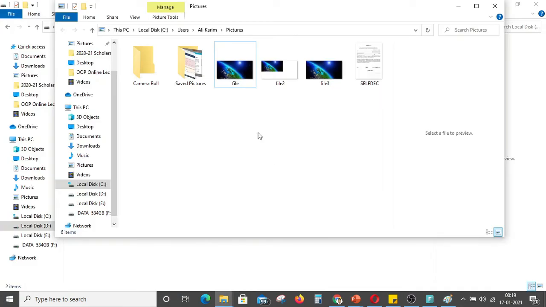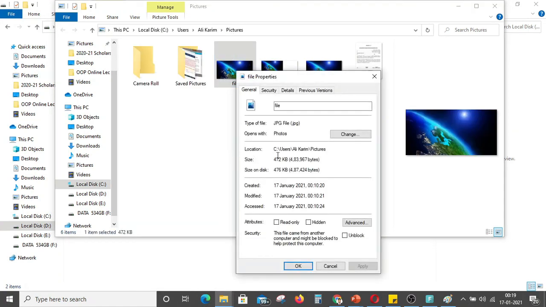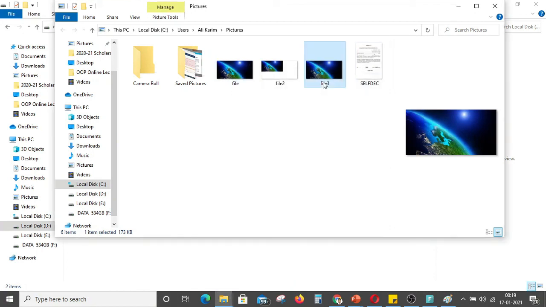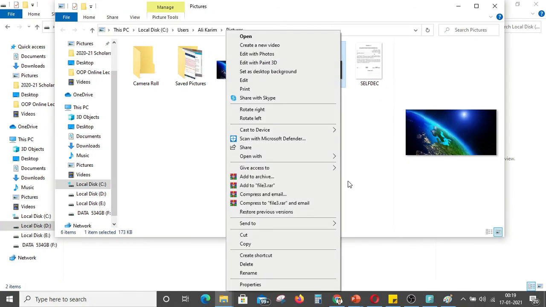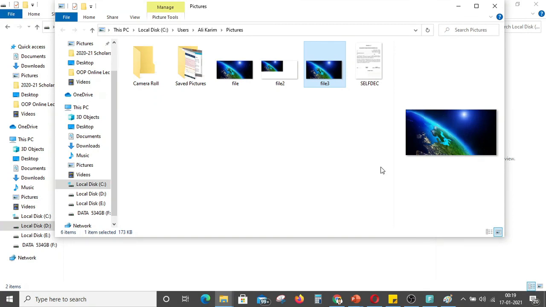Okay, let's see, the original file size was 472 KB, and file 3, which I have reduced, is now 173 KB, which was the desired size for us. If you see, go to properties and see, it is jpg file format, and it is reduced to 173 KB.